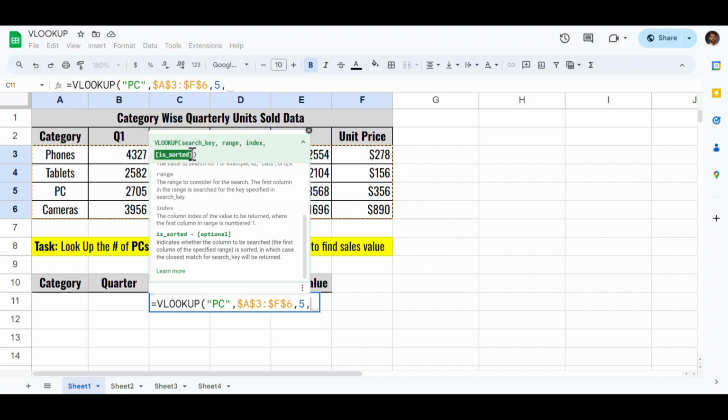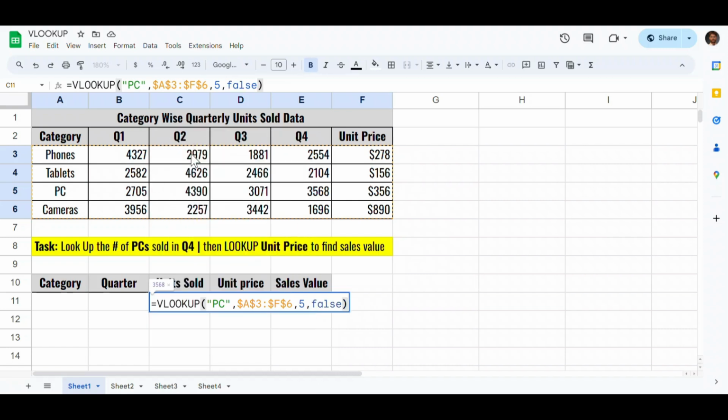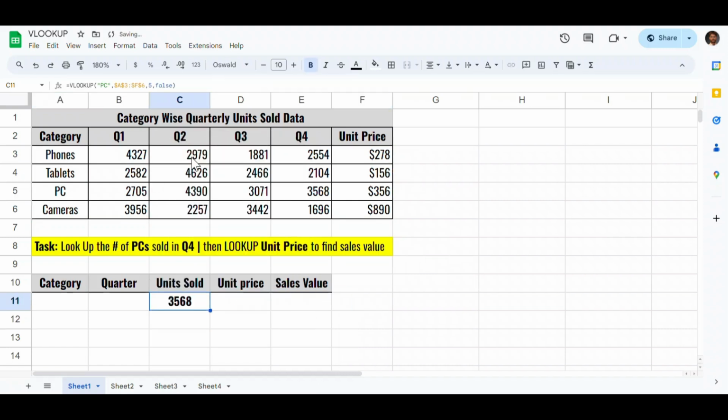Then I'll press comma again, and now it's asking me whether it is sorted or not. Here it's actually asking whether you want to look up the exact value or you want to find a close match. So if we want to look up the exact match, we will write false here, otherwise we will write true, and then I'm going to press enter, and it will retrieve this 3568 value, which is exactly the same as in our main data set, as you can also see here. So that was a pretty basic example of a VLOOKUP formula.